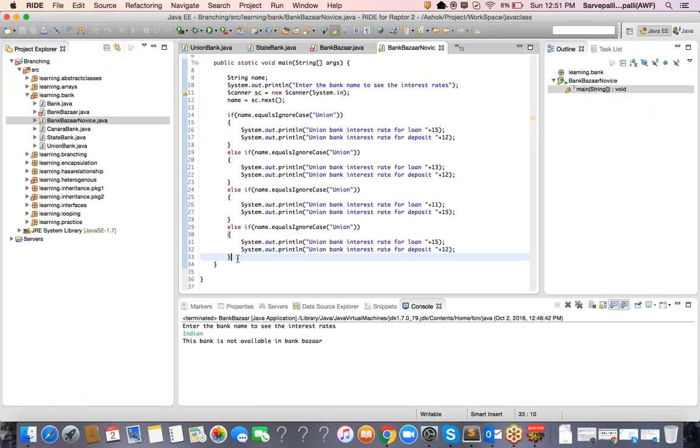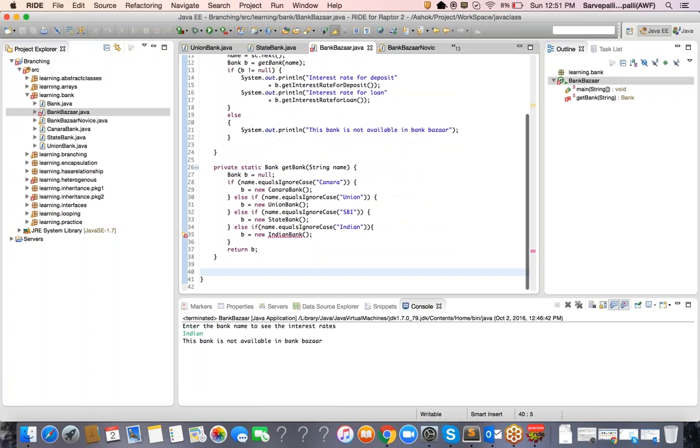In this other case, you will also add an else if here, but you need to write the entire logic again, the whole Indian Bank logic. So think about the maintenance and everything. That is why you need to design the classes, and be in a position to design classes more effectively.